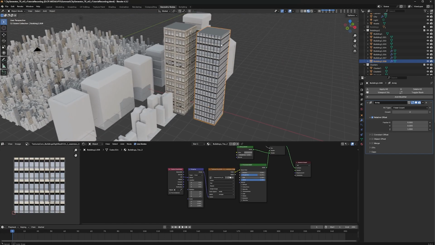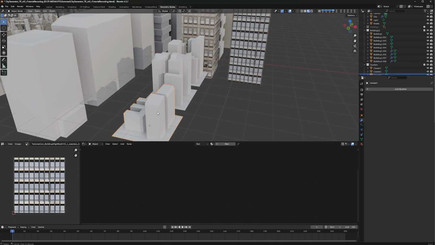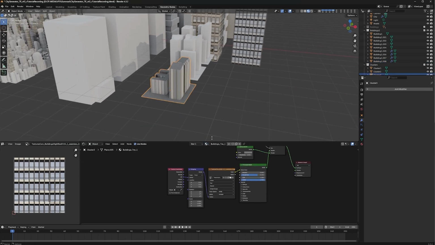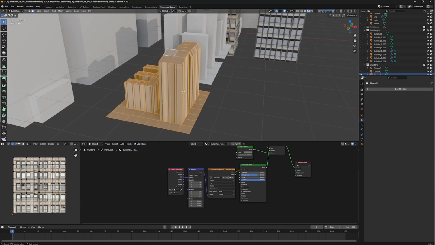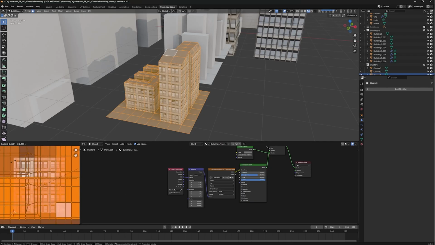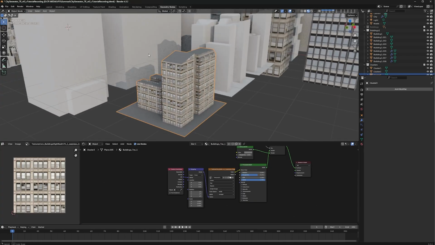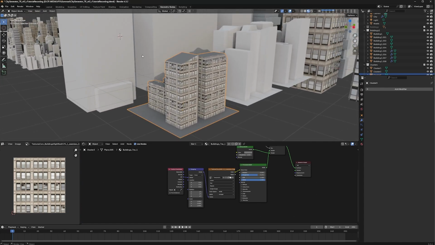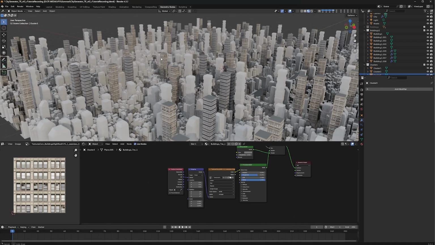Now, we've got our two textures here. Let's add this to our clusters. If we press Shift A to select all of the faces and do cube projection again and scale this up, it's as easy as that because we've already got our roof texture on top. It's going to apply to the floor and the roof, so it's only applying the building texture to the sides of the building.